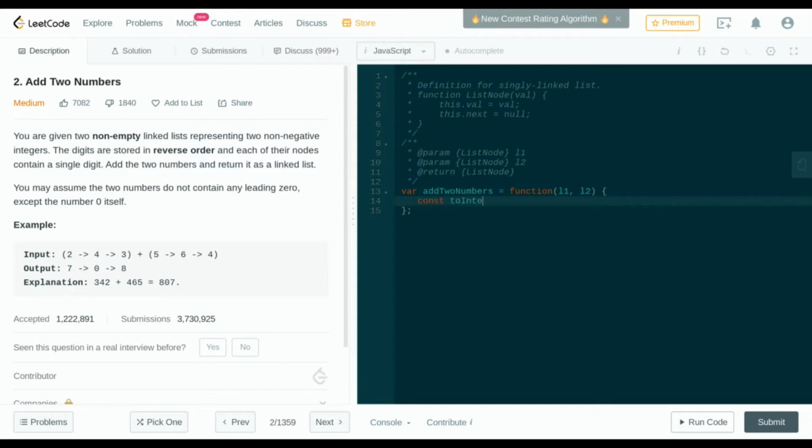We're going to call it toInteger, and it's going to take a list node. We're just going to call it list. And then in this function body, we need to get the val off the node and the next off the node. And then, let's see, take that val and turn it into a string, and then add that string to the result of calling toInteger again on the next value.